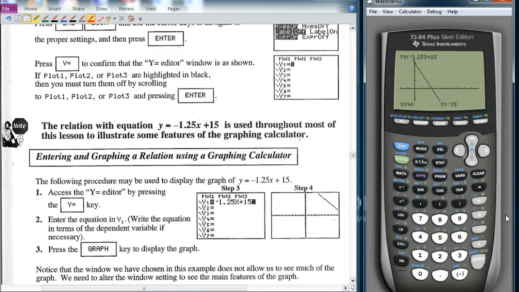Now let's say for some reason you wanted to go back and reset your window. Then you would go zoom, and zoom 6, that's the zoom standard. That gets your window back to the 10, 10, 10, 10 option, and look, there's that original window that we had. Now let me show you a few more things. Let me first get the window back to what I had, 20 and 5 for the scale. There we go.